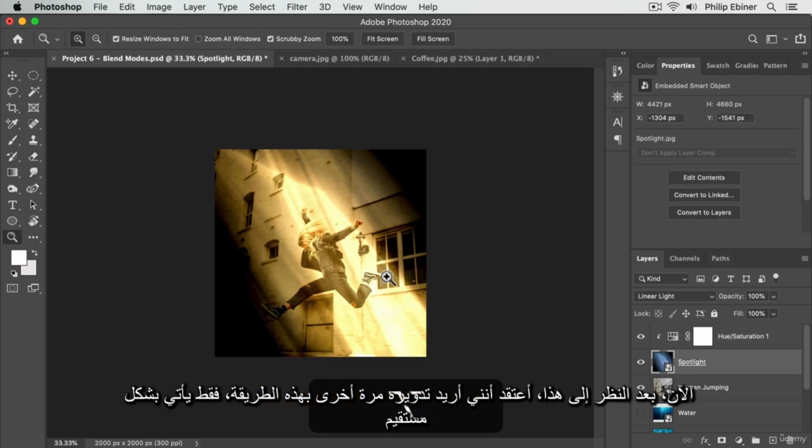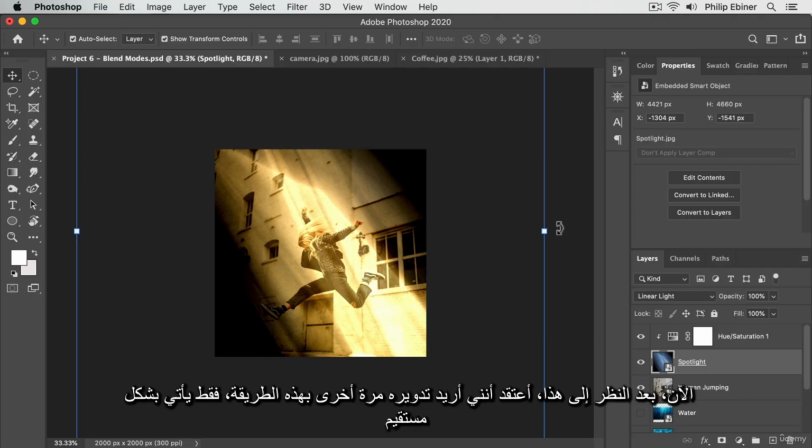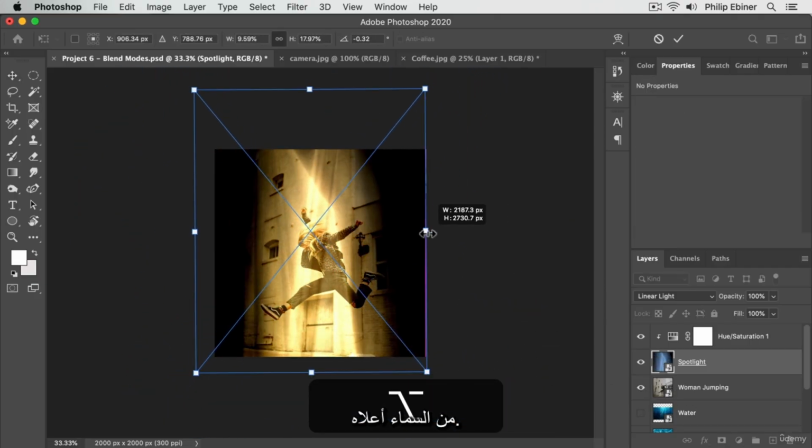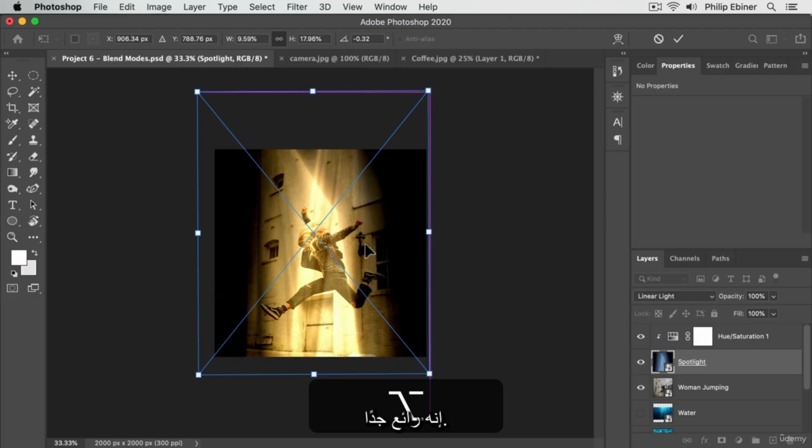Now, after looking at this, I kind of think I want to rotate it back this way, just coming straight down from the heavens above. It's pretty cool.